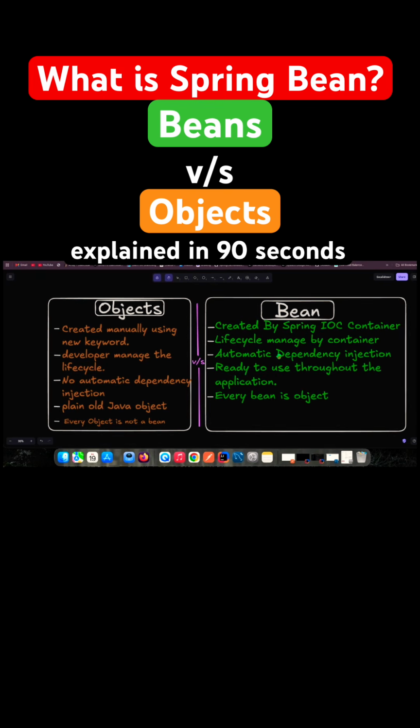Let's look at the bean. The bean is also an object, but it is created by the Spring IoC container. The container manages its entire life cycle. Spring automatically performs dependency injection. As a result, a bean is ready to be used throughout the application, and every bean is an object.